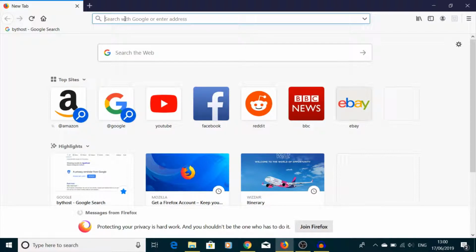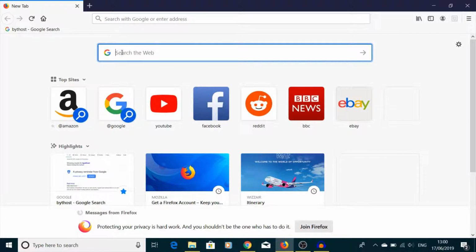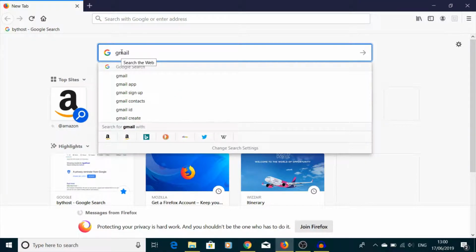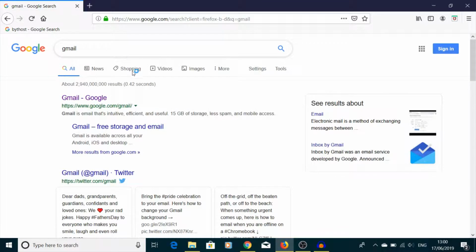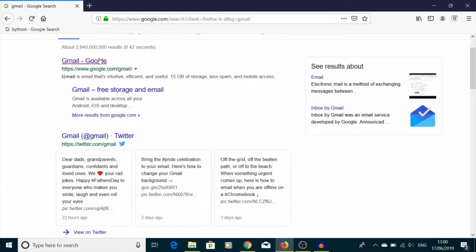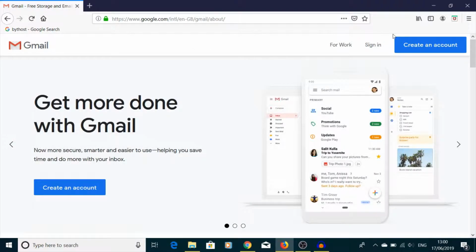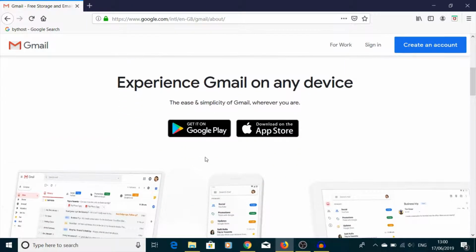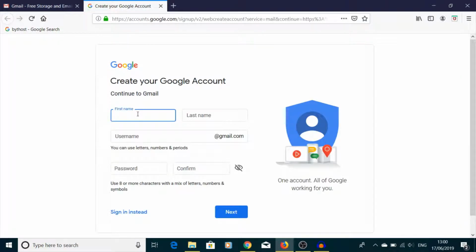So, if we wanna do that, just open the tab I'm using at the moment, Firefox, go to Gmail, press enter, and then scroll down to Gmail Google, the first one, I found it on mine, and create an account. You can press here upstairs or you can scroll down in there. Okay, you press the button and then you enter your name.